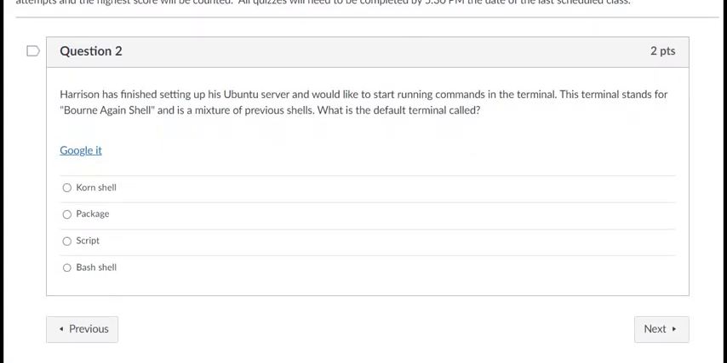Number 2, Harris has finished setting up his Ubuntu server and would like to start running commands in the terminal. The terminal stands for Born Again Shell and is a mixture of previous shells. What is the default terminal called? Korn shell, that's not correct, nor is package. And script, of course, is not correct either. The default terminal shell is called the Bash shell. So the correct answer for question 2 is Bash shell.